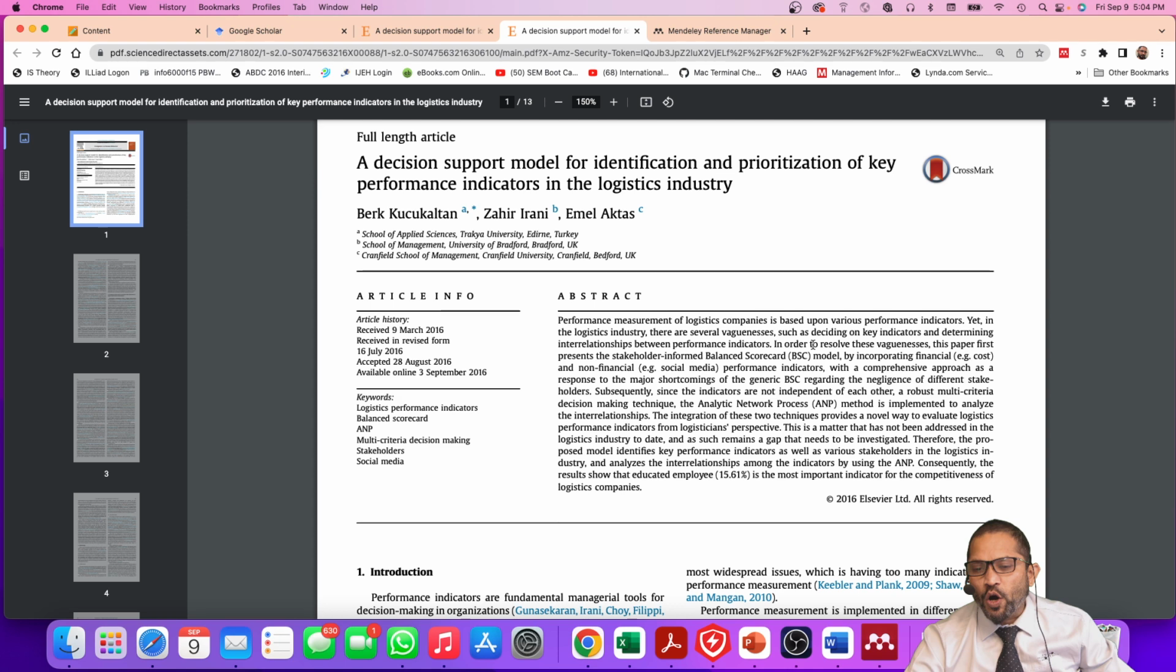Okay. Now, this is my purpose. I have not copy pasted it. This is my purpose, and I've paraphrased it. In my abstract itself, I got what a performance is. Various performance indicators are used to measure the success of logistic organizations. However, there are a number of ambiguities in the logistics sectors, including choosing important indicators and figuring out how performance indicators relate to one another.